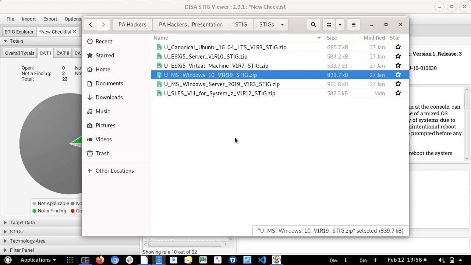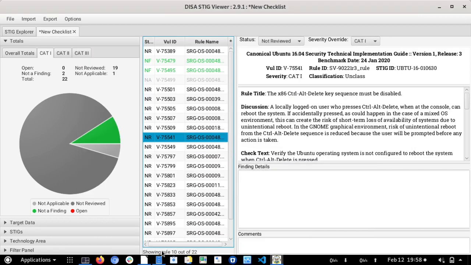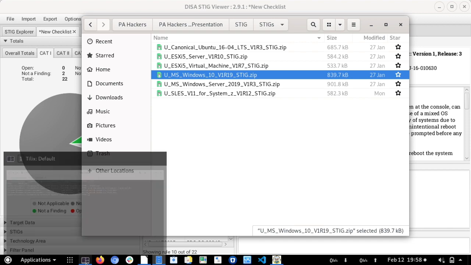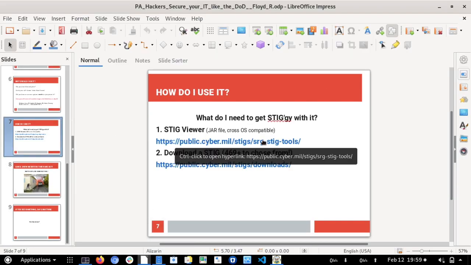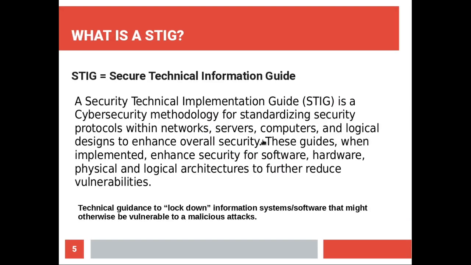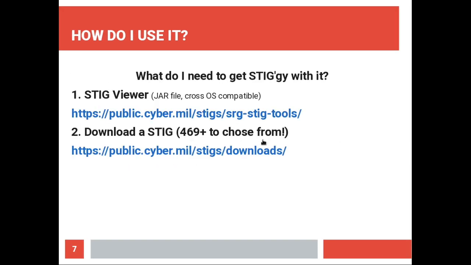So like I said, on those 2 links I have somewhere. Let me get back here. Like I said, fast forward. All right, so yeah, that's where you download the STIG Viewer, and then when you go to that site there, it shows you all the STIGs. You just search through them and download them from there.